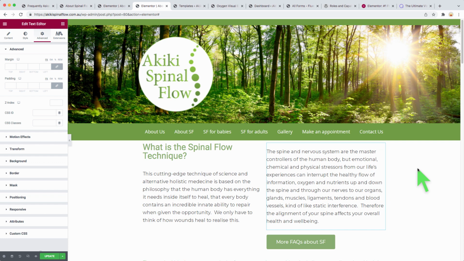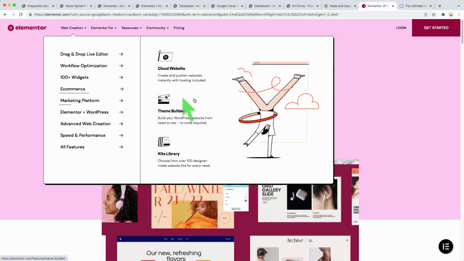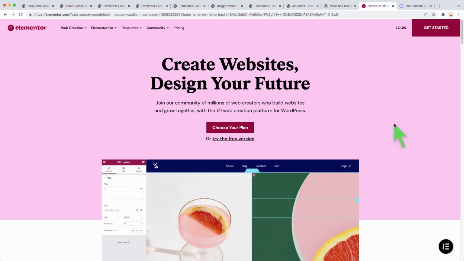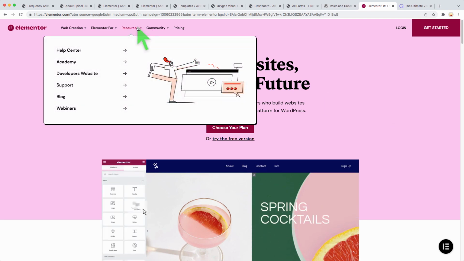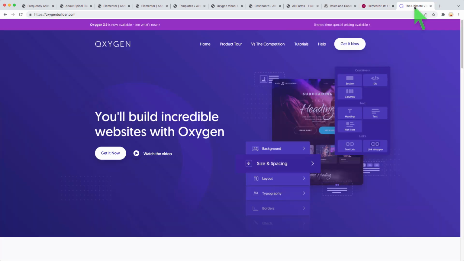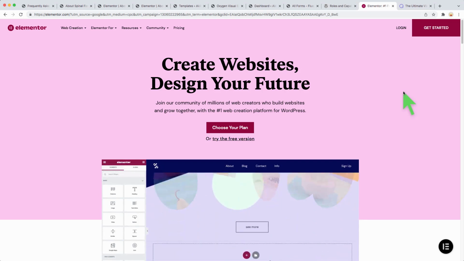Okay, now to learn more about Elementor, I recommend go to elementor.com, and there are a ton of resources here for the developer to get their teeth into. Similarly for Oxygen, going to their website oxygenbuilder.com, and there are heaps of tutorials on this site as well as on YouTube, and same for Elementor. And with these two tools, a lot of things are possible for this website.